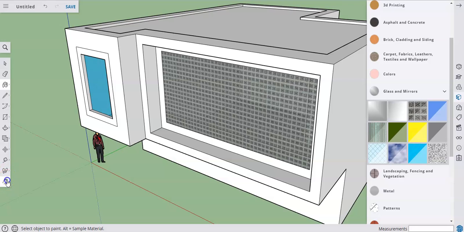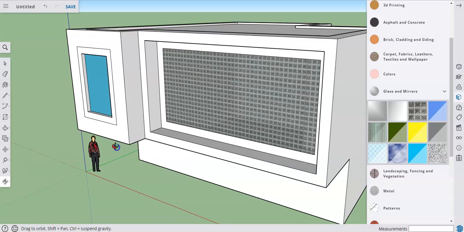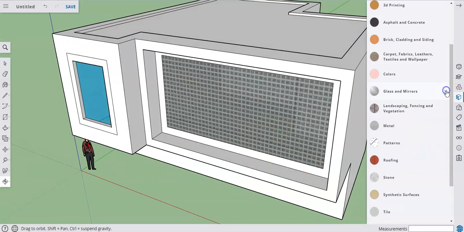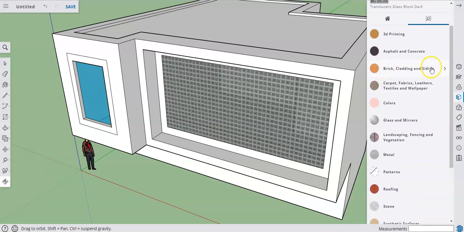Okay, let's just orbit again and have a look. So you can see inside, and that is looking really good. Now also, let me have a look at some other materials. Just close that menu. Let's have a look at brick, cladding, and siding.